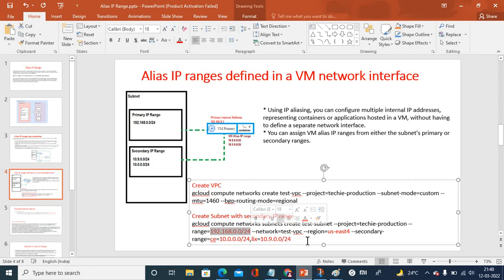You can change it for your own. This is my VPC name, you can change it, and this is the project name. So inside this project, I am creating subnet, primary range, secondary range, VPC name. Okay, and here is a test VPC, gcloud compute networks create test-vpc. Okay, and this is create test subnet.